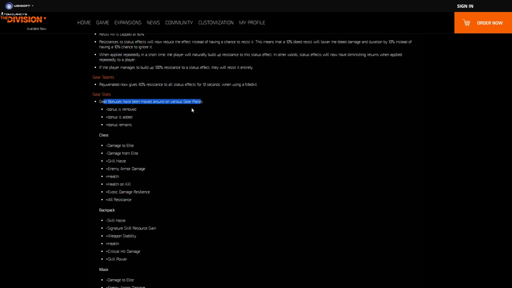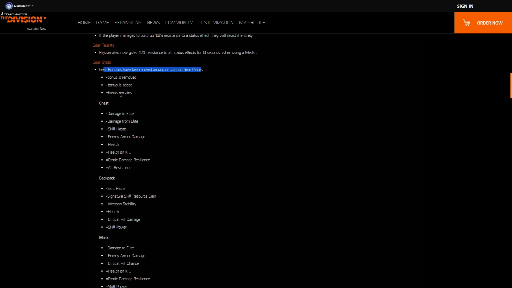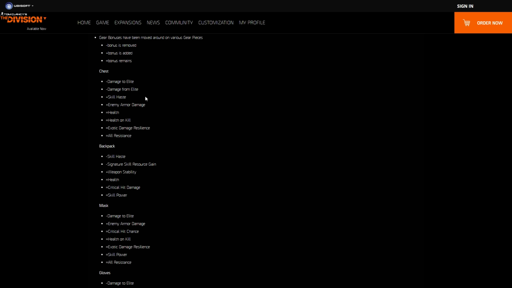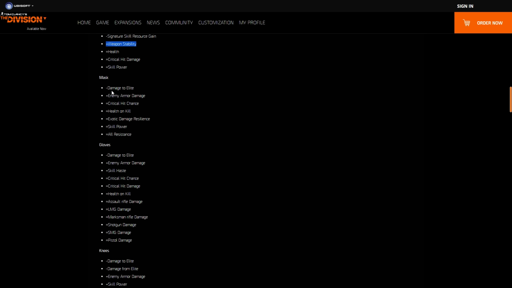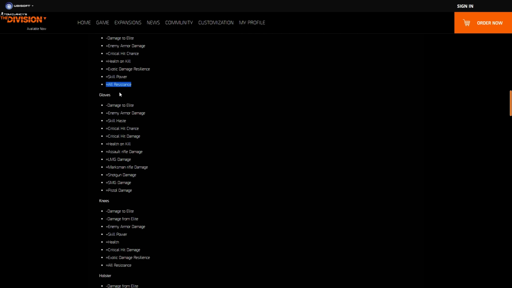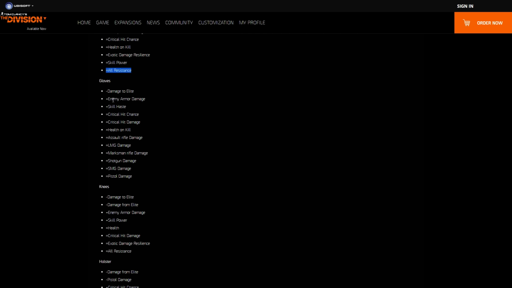Gear bonus have been moved around various gear pieces. Here you can basically see the changes. For example, damage to elite used to be a major. Now it's minor, and enemy armor damage is a major instead. You see new stuff like weapon stability on the backpack. On mask you have all resistance. Gloves have enemy armor damage now and skill haste. That's something new.